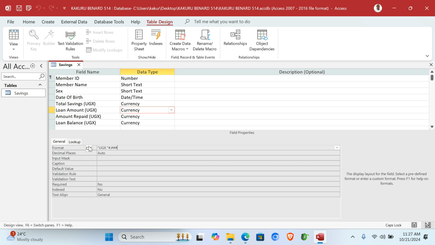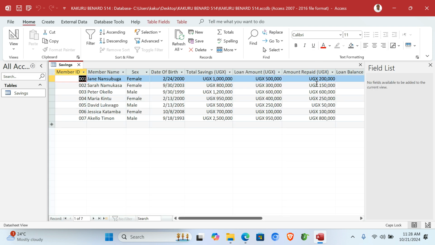Even for loan amount, remove currency, open quotes, UGX, close quotes, space, hash, comma, add 3 more hashes, save changes. Even for this one we do the same. And for loan balance, remove currency here, open quotes, UGX, close quotes, space, hash, comma, 3 more hashes, save changes. So when we click datasheet view, our data has the UGX currency symbol as a suffix.